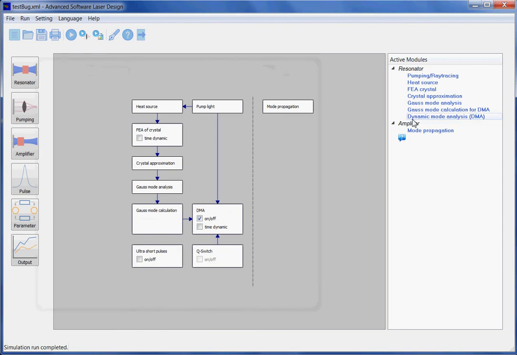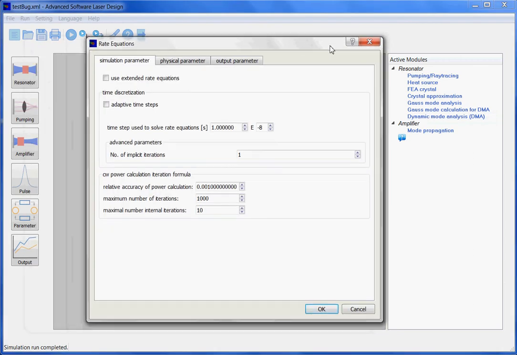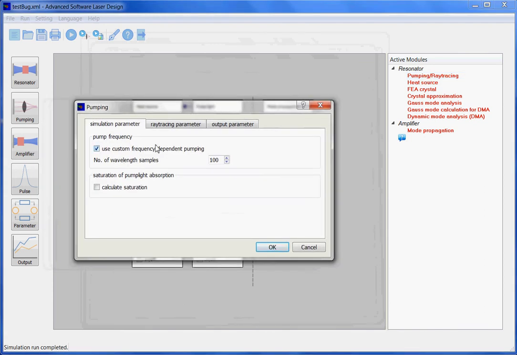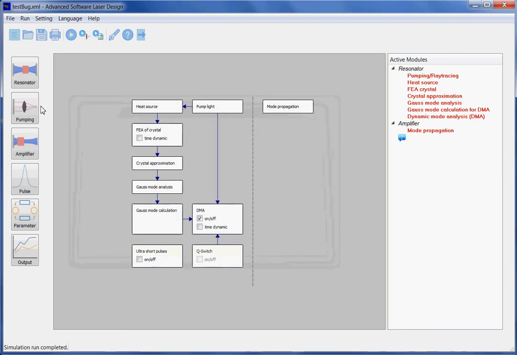Another example is this interionic processes in rate equations. Only when you select here use extended rate equations, then these interionic processes are really used for calculating output power and beam quality in rate equations. The third example is related to pumping. Only when you really select use custom frequency dependent pumping, then the absorption of the pump light as a spectrum is really used.